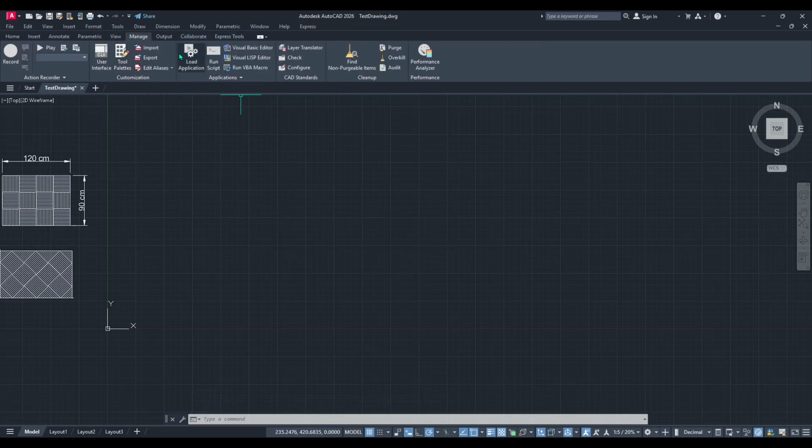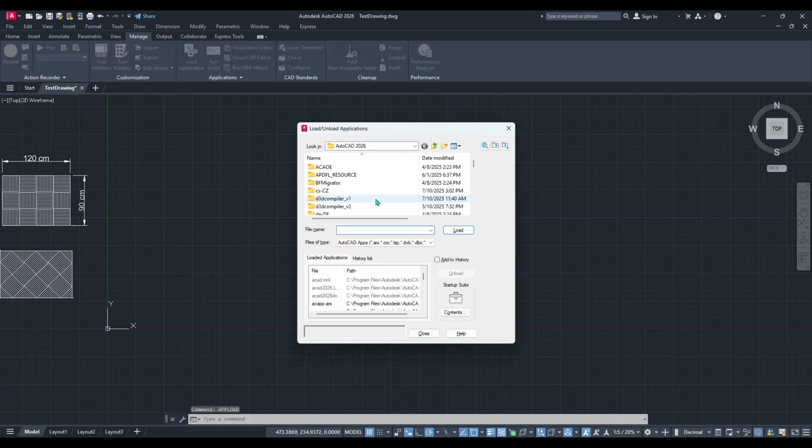Let's dive right in. To begin, you'll want to navigate to the command line in AutoCAD, which is a crucial tool for executing commands quickly. In the command line, type the word APPLOAD. Once you've typed it, simply press Enter. This command is specifically designed to bring up the Load/Unload Applications dialog box, a feature that gives you the capability to manage LISP files or third-party apps on your system effortlessly.